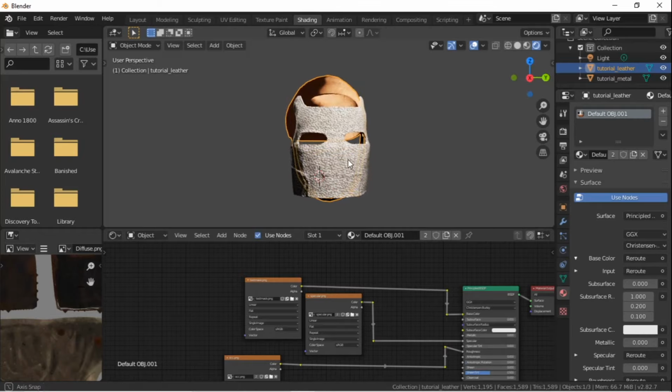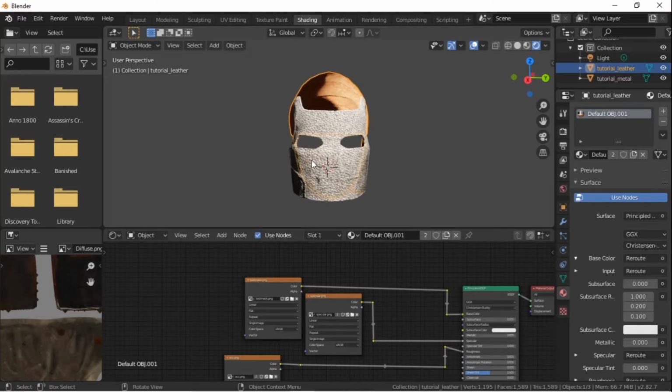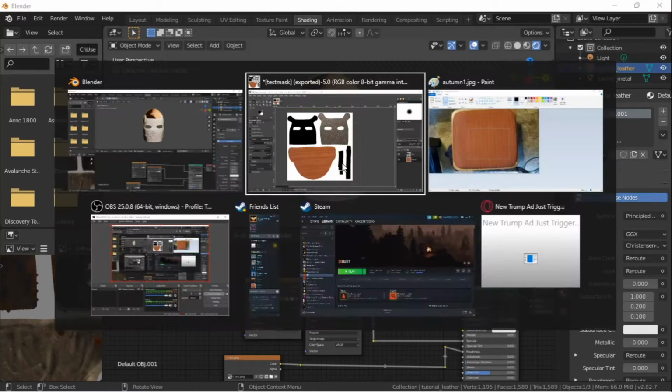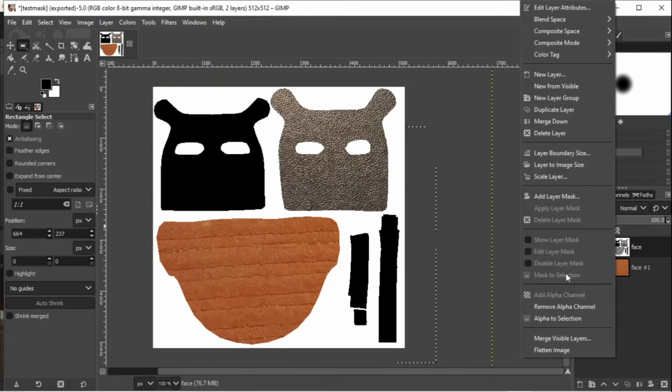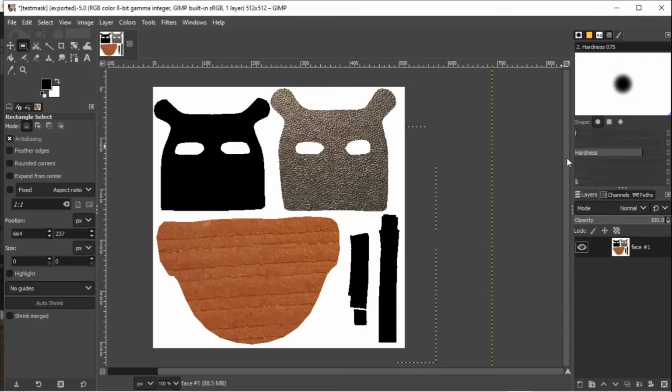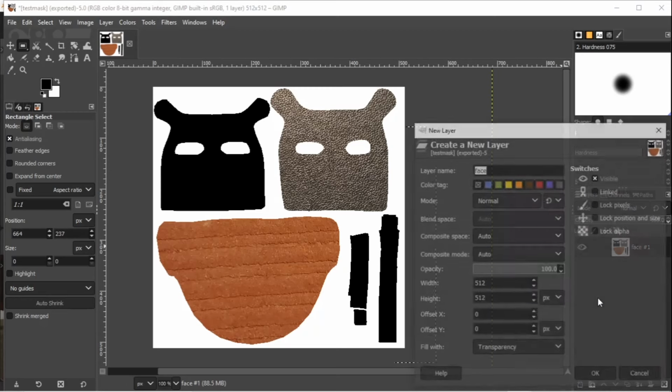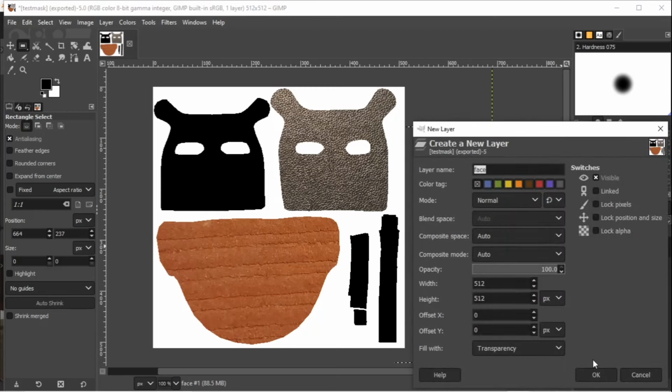Let's put a grate on the mouth right here. So we'll make a new layer. Alright, yeah, let's do that. So let's grab that grate. Oh yeah, merge these together because I guess we'll keep that. Merge down. And make a new face, create new layer.